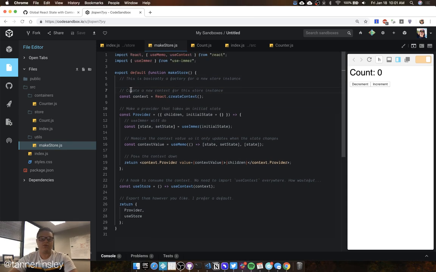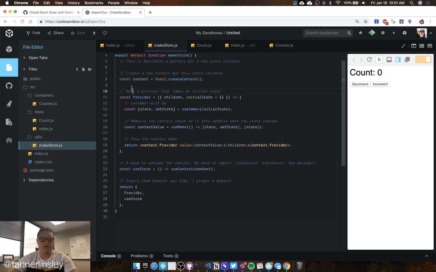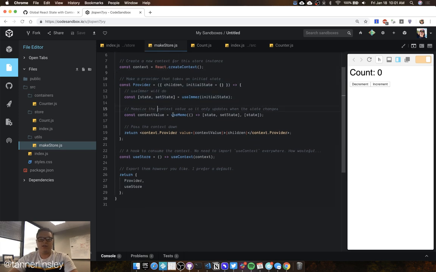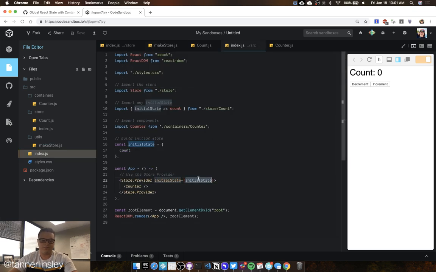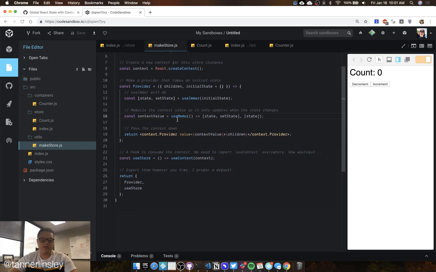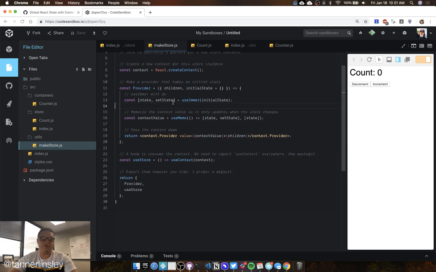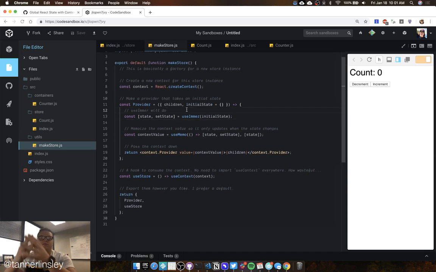And then we create a new React context for that store. Then we make a new provider. And the provider just takes children, and then it takes the initial state that we talked about right here and passes that into useImmer. If you don't know what Immer is, you should go look at it. It's just called Immer.js. You can Google it. It'll show up. It's a way to handle state mutably, but it outputs immutable objects.